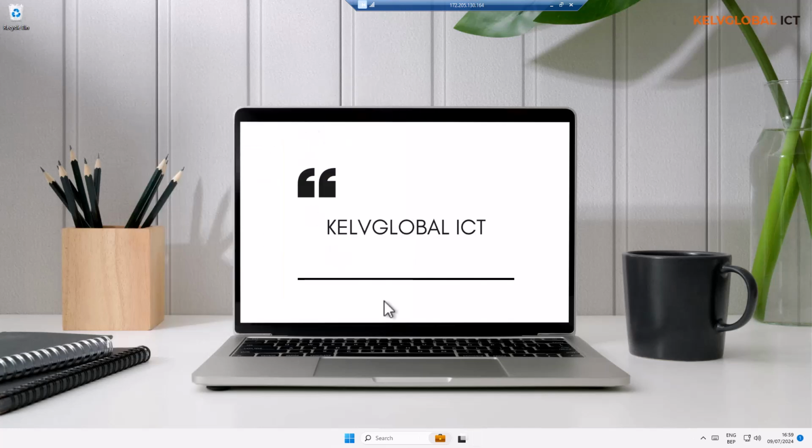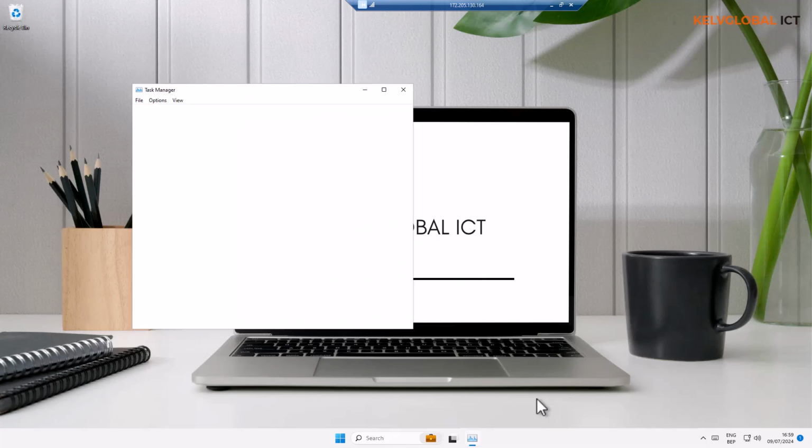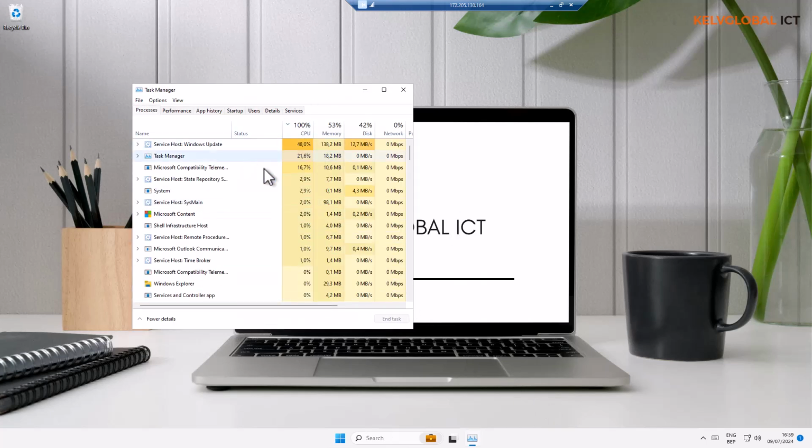And mind you, you can also right click here on your taskbar. When I right click my taskbar, you can see we have the option called Task Manager. So I can click on Task Manager and open Task Manager as well.